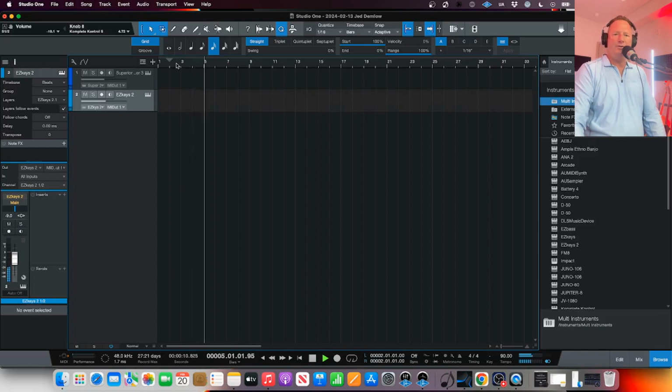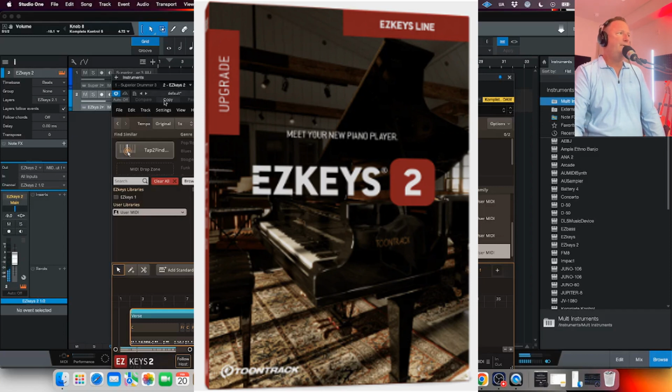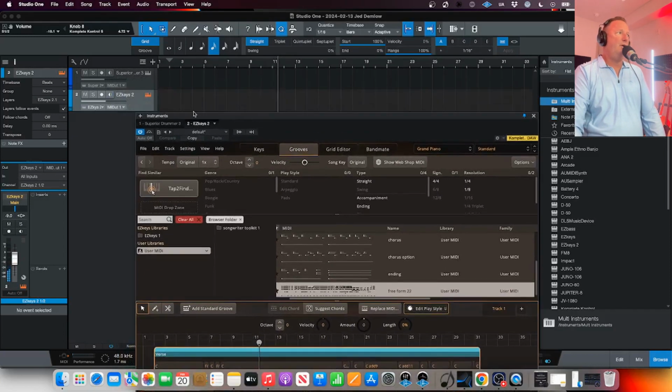I want to go over this new Songwriter Toolkit MIDI pack that I just came out with. I think that a lot of people will find this extremely useful. So I just kind of want to show you guys how it works, go over some of the features in Easy Keys 2, and we'll just kind of go from there. So let's go ahead and jump right into this thing.